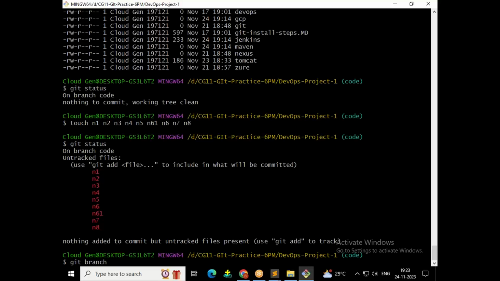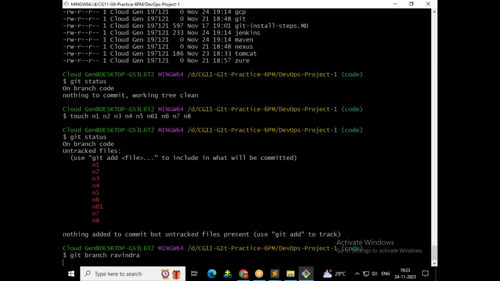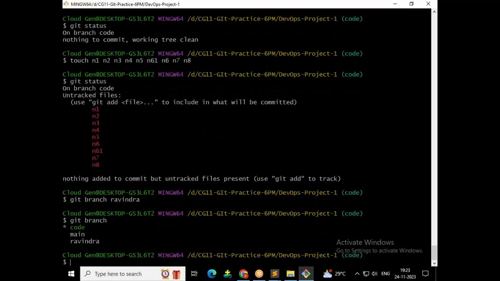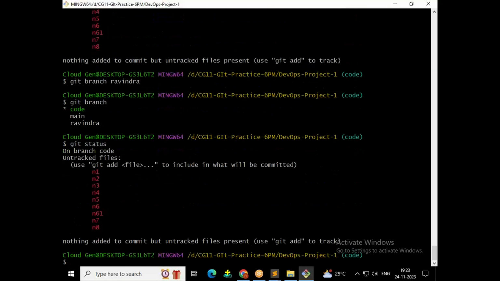See guys, now I'm going to create one more branch from this code branch. From this code branch, I'm going to create one more branch, Ravindra. Okay, now git branch. Whatever state we have, can we see this state in the Ravindra branch also? No. Can we see it in the main branch also? No. Okay, yes. Git checkout main.